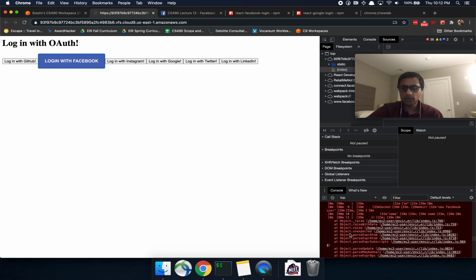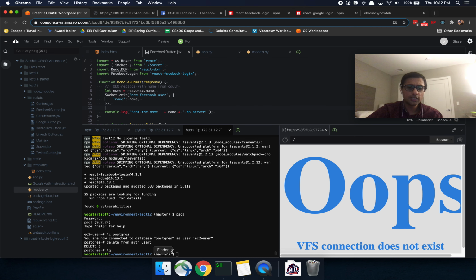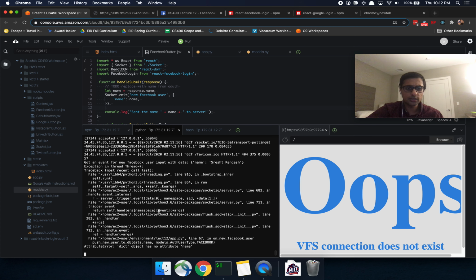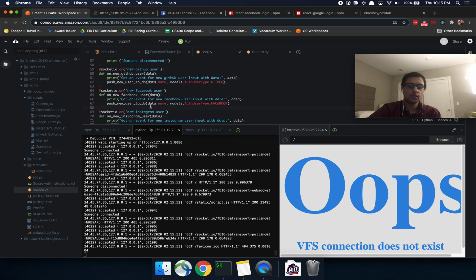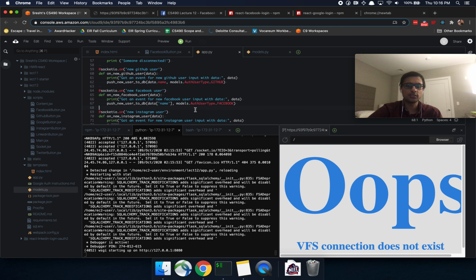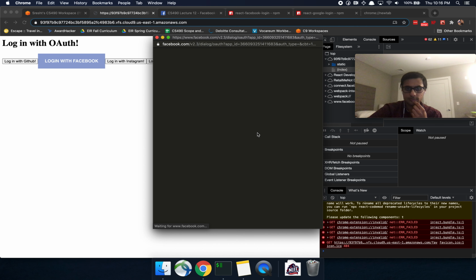Okay, so now it says sent the name Suresh Rangesh to the server, and then I come in here and look at the Python stuff. And it's actually saying dict has no attribute name, so I guess we did something wrong here. Okay, so it looks like I had one syntax error on this line, which is I was treating this like a JavaScript dictionary instead of a Python dictionary. So I'm just going to change it to index using a key. And then let's see what happens when I click this.